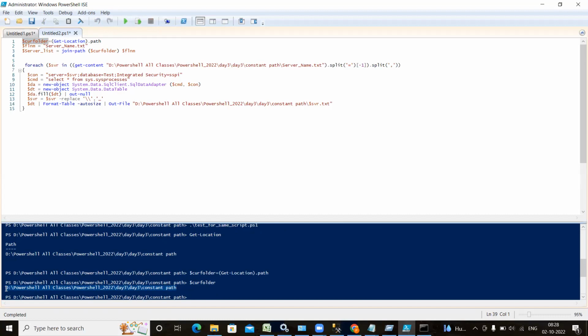My current path is this only, right? Correct? Current path, no doubt. .Path means it is not going to display the above result, it is just giving the value only. Okay. One thing. Second thing, okay.